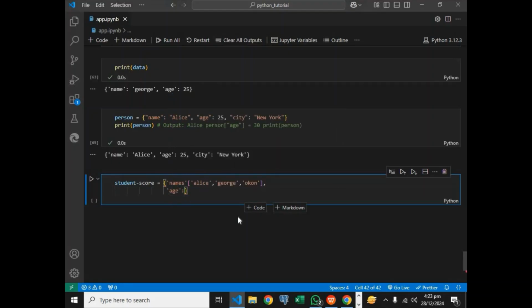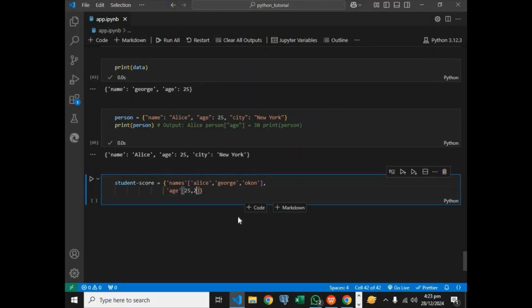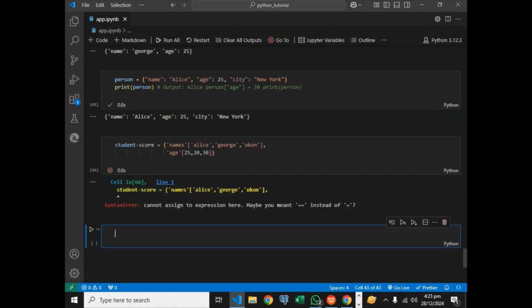What we need now is a list. The first person is 25, 20. We have 3 and 30. All right. So if we go ahead now and execute this, we get: cannot assign to expression here.